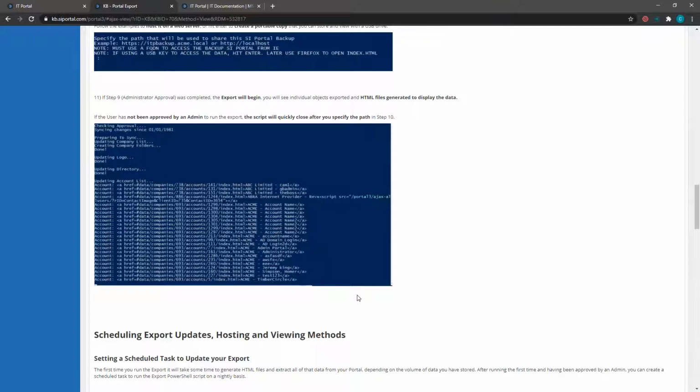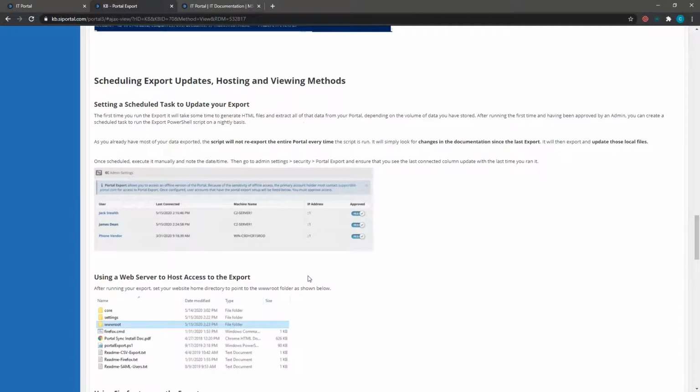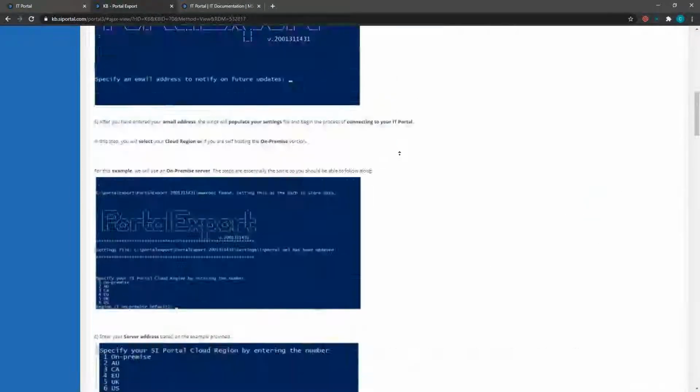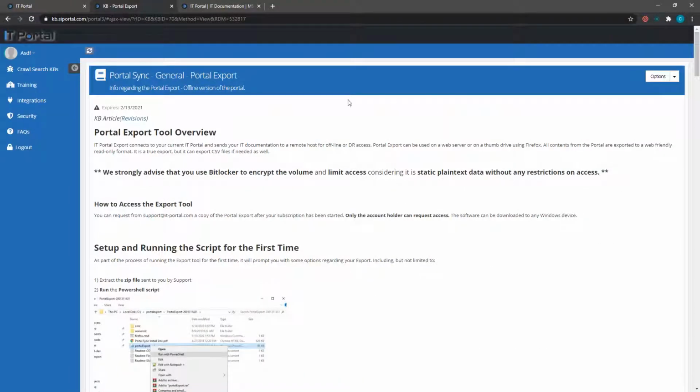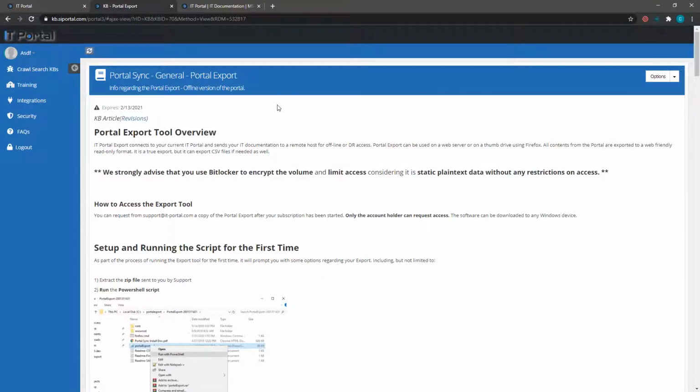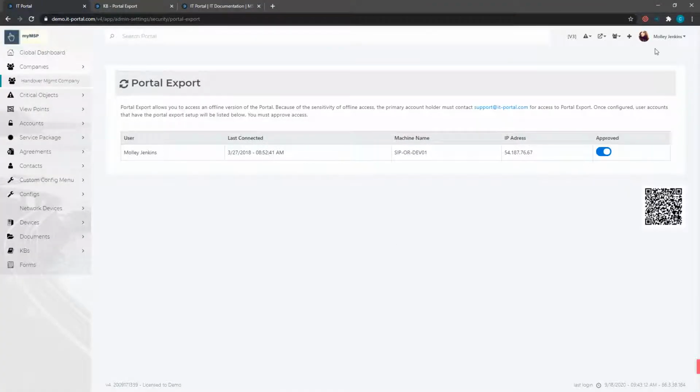So if you only change 5 items in that day and you have it set to re-export once a day, it will take less than a minute to update your sync. So definitely worth the time to set it up in the event of a network down situation where you're unable to access your data. Also, because it's going to be in plain HTML, we strongly advise that you use BitLocker to encrypt the volume because the passwords will be in plain text and not encrypted.